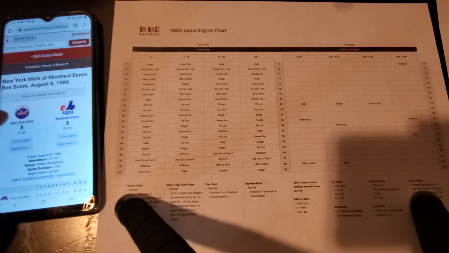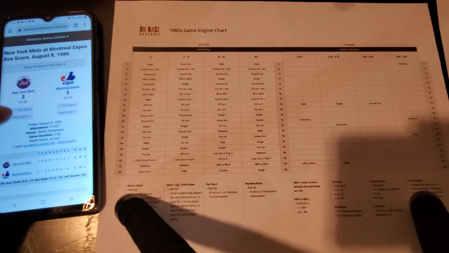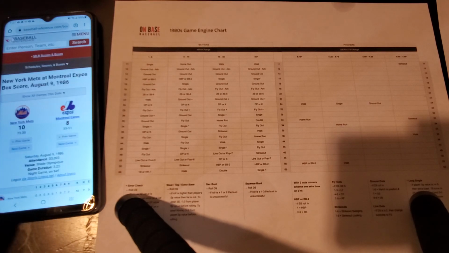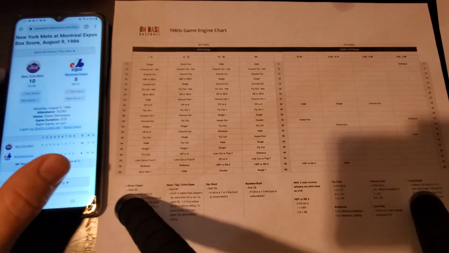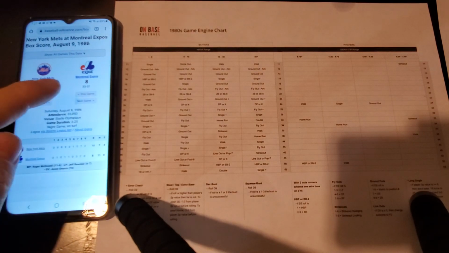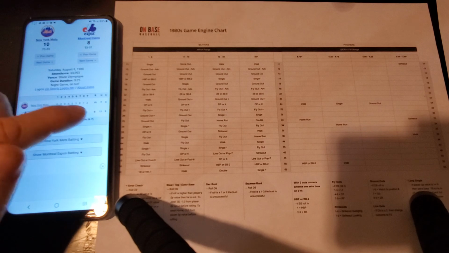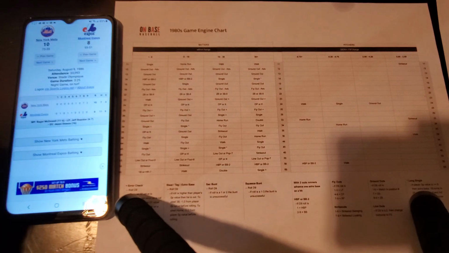So this game was played August 9th. This is the August 9th game. So it was actually 10-8. You can see Mets over the Expos, and quite a lot of scoring toward the end of the game. In fact, it was a well-pitched game until the end.